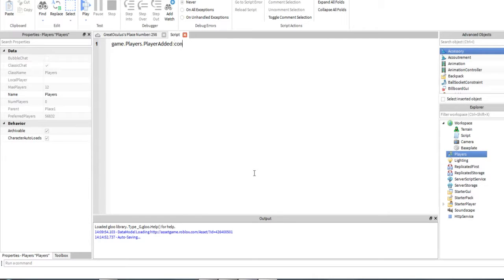Oops, it's not a capital C. Make sure it's not capital. That will mess it up. Connect function player. All right. So this is called an unnamed function, or something along those lines. Basically, it's just a function without a name. As you can see, there is no name here.